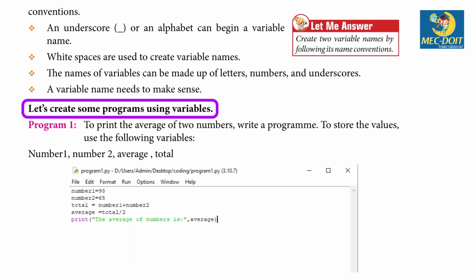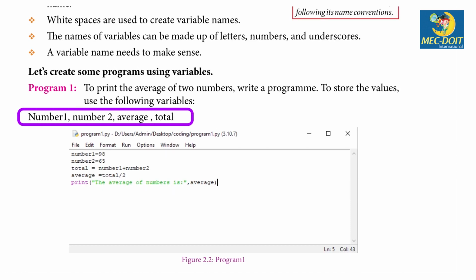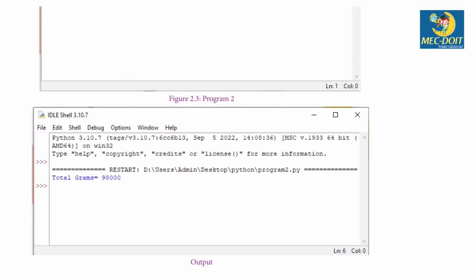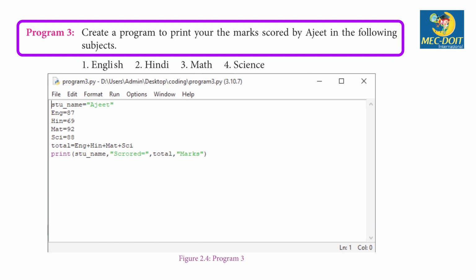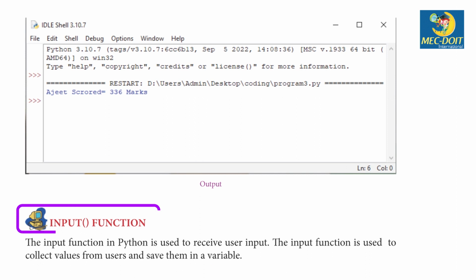Let's create some programs using variables. Program 1. Write a program to print the average of 2 numbers. To store the values, use the following variables: number1, number2, average, total. Program 2. Using variables, create a program to convert kilograms into grams. Program 3. Create a program to print the marks scored by Ajit in the following subjects: 1 English, 2 Hindi, 3 Math, 4 Science.